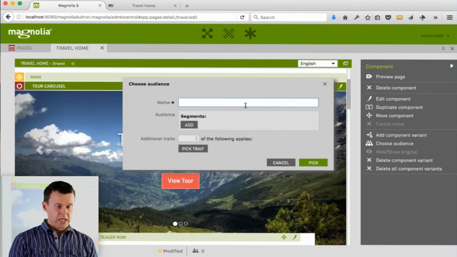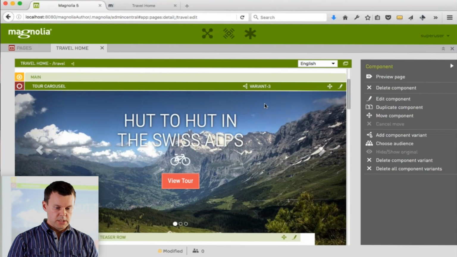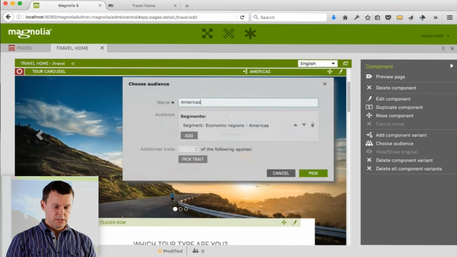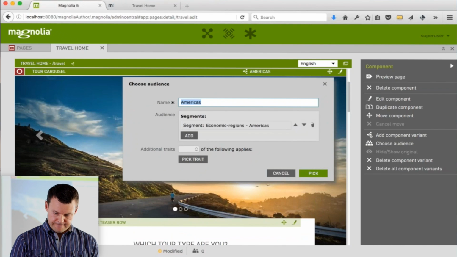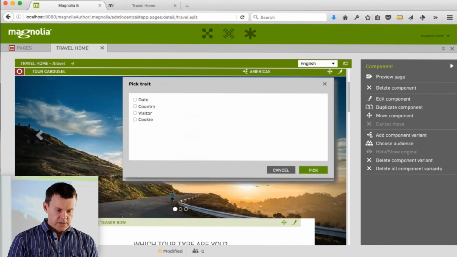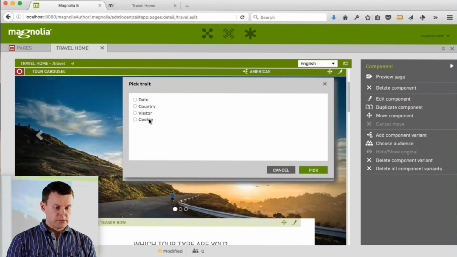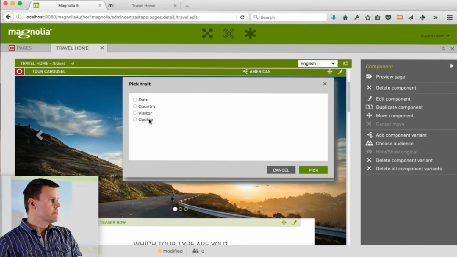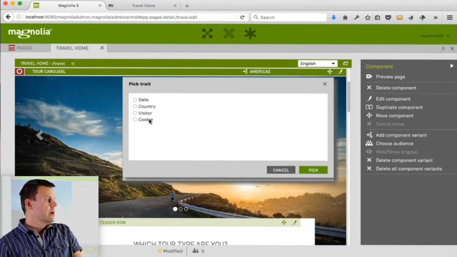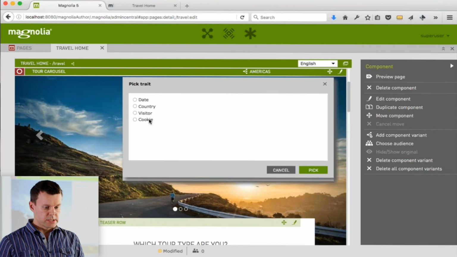Once you name an audience, the name is taken from here and used in the variant. So let's take an example, Americas. If I click Choose Audience, the audience name is chosen here, and I'm using the existing geo-targeted segments that we bootstrap with the travel demo. You can also use individual ad hoc traits, such as cookies, visitor, new visitor versus registered visitor, and so on. These are the 4 traits that we bootstrap and ship with the travel demo. In reality, you probably get your traits from a CRM system or marketing automation system where you collect user characteristics.